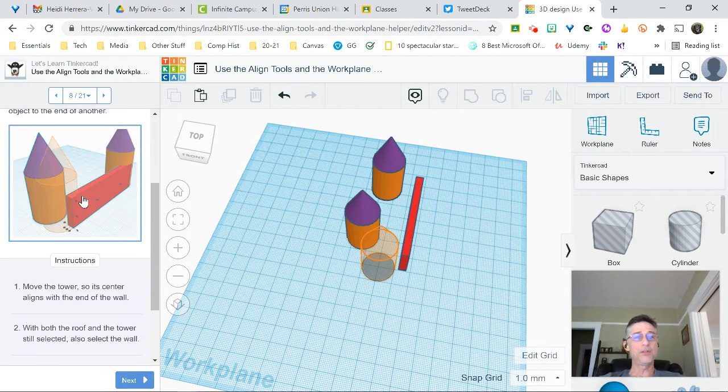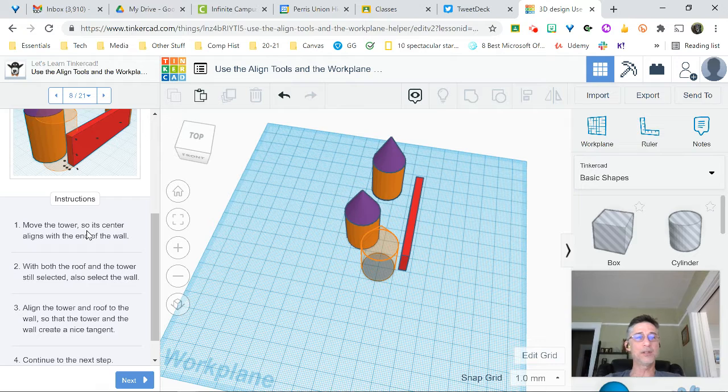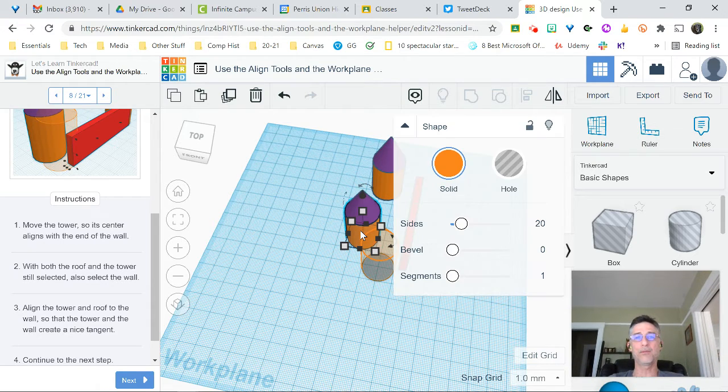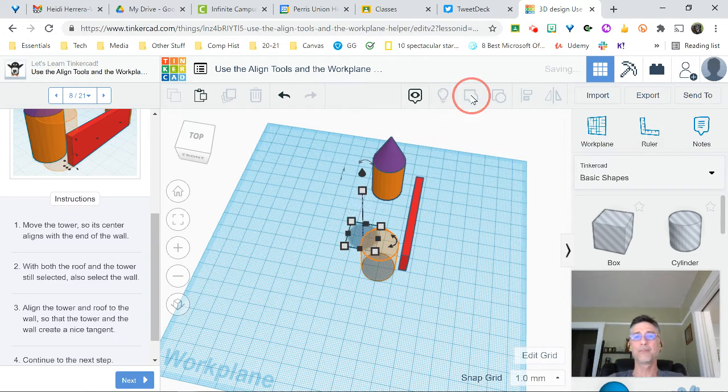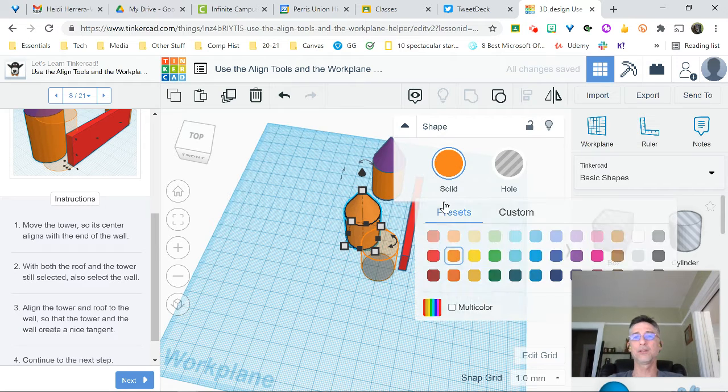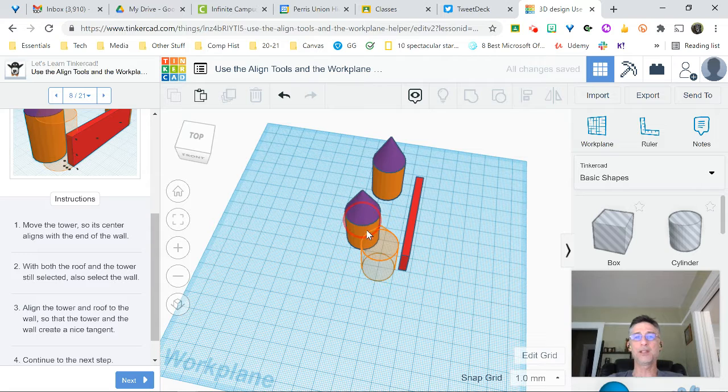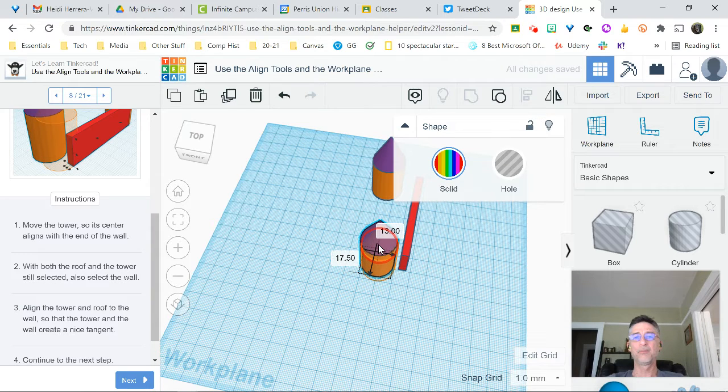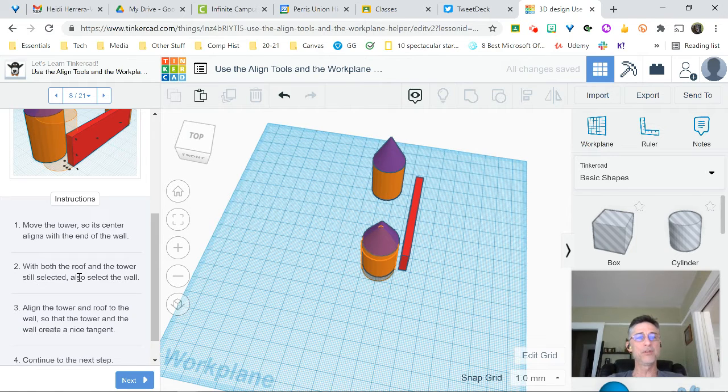Let's see what we're supposed to do in this one. It says move the tower so its center aligns with the end of the wall. Okay, so first of all, let's group these two objects together. There we go. And let's go back to the multicolor like that. Now we can move this down here, somewhere like right there in the hint. With both the roof and the tower still selected, also select the wall.